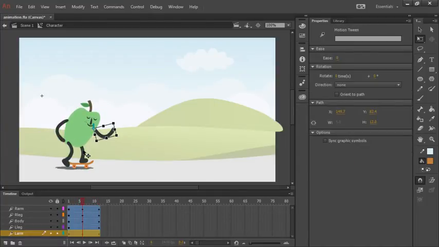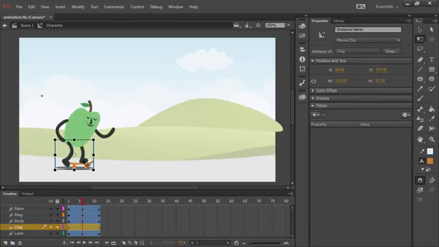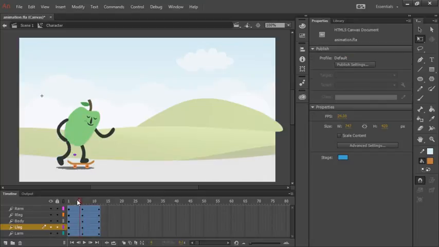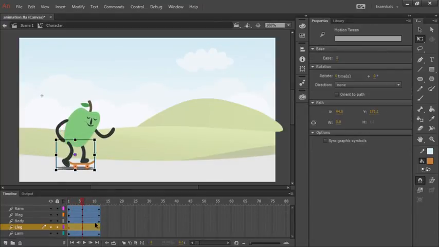The last thing I'll do is select the left leg and simply shift it over a little bit with my arrow keys. Just the slightest amount. There we go. It just adds a bit more realism to the character movement. So at this point, the movement cycle is generally complete.